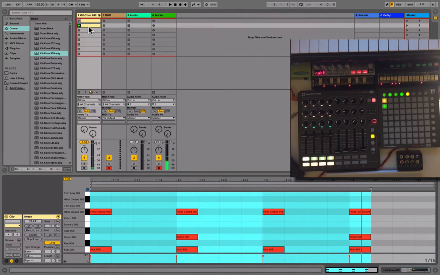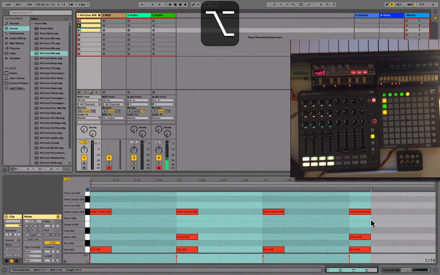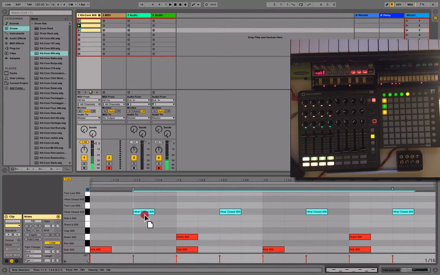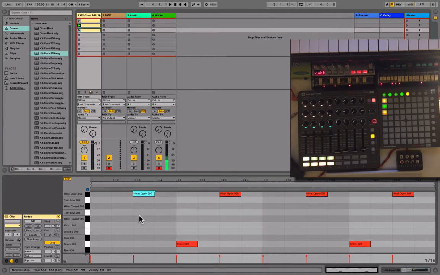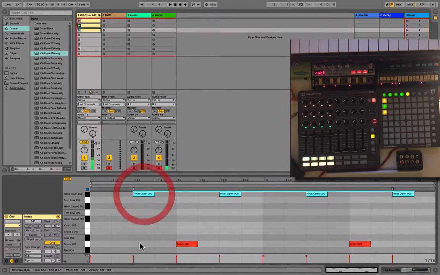Let's make a third one. Move that bit over. Select those and move those up to the open hi-hat. Now while they're all selected, I'm going to come down here and you'll see these little velocity bars. I'm just going to turn those down a little bit.